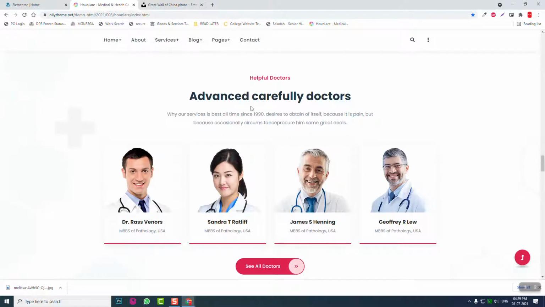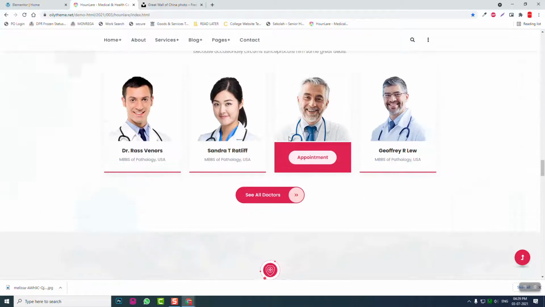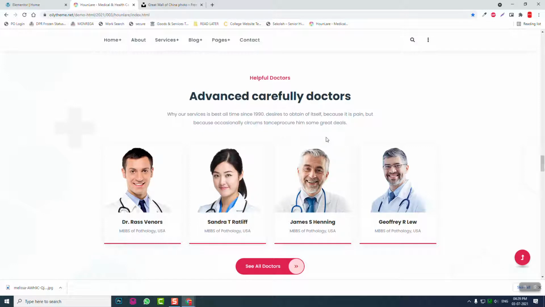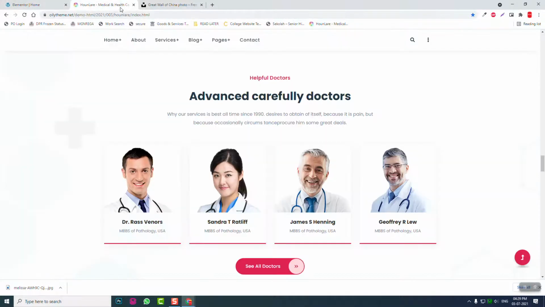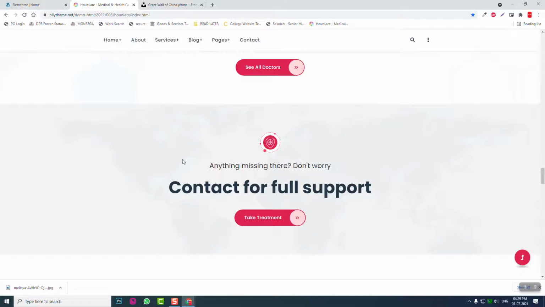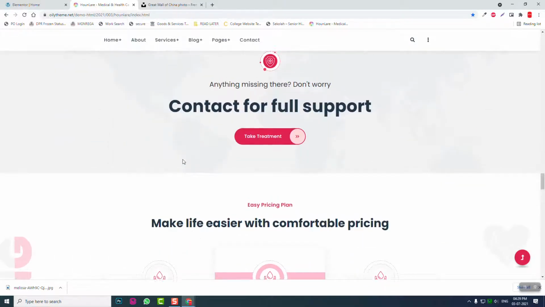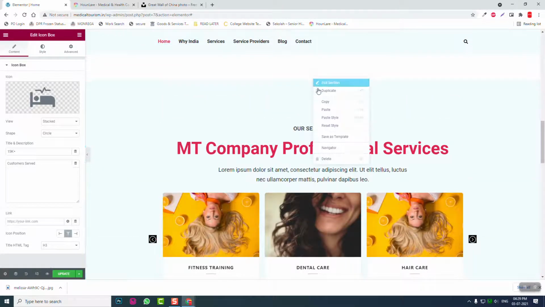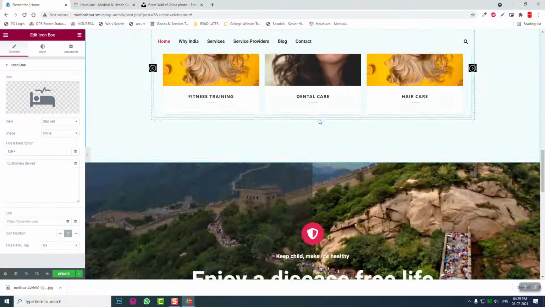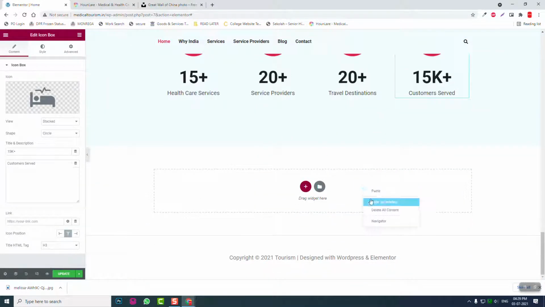Next is, we do not list our team because this is a tourism website. We have already listed our services, so we can list service providers. We can list service providers here. Copy it. Paste it here.